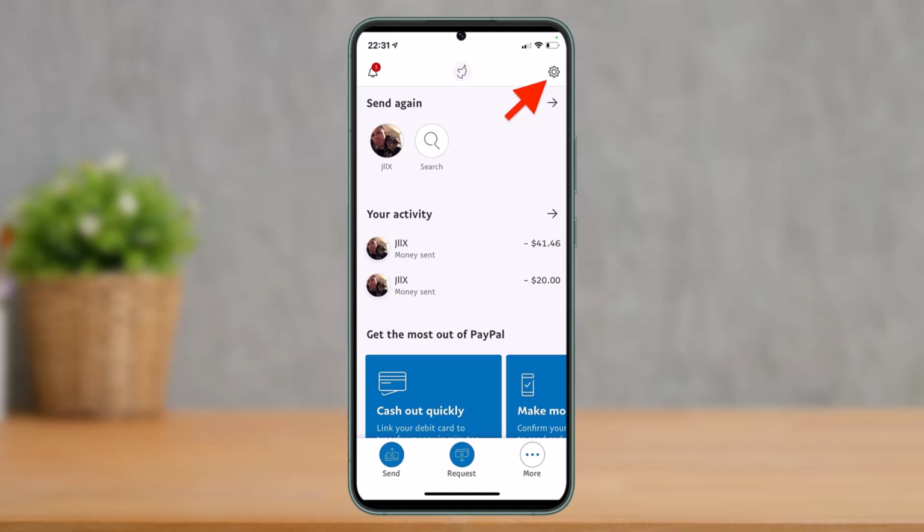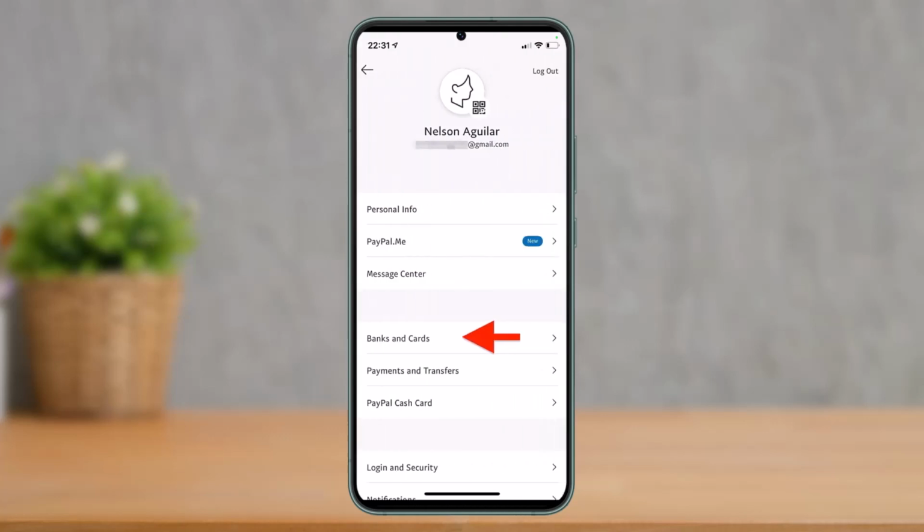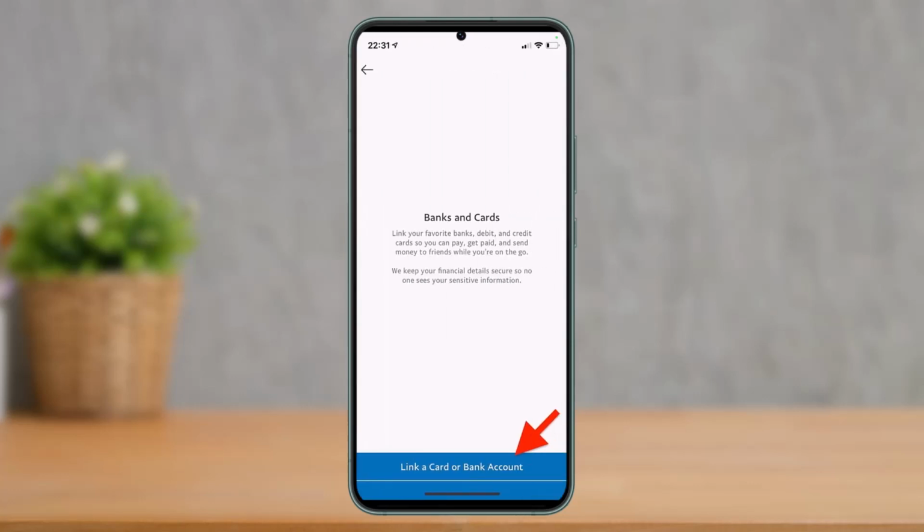Now to add your bank account to PayPal, sign into the PayPal app for iOS and Android and tap on the gear icon which you see on the top right hand side. Once you tap on the gear icon here, you want to go to the option called Bank and Cards, and if it's your first time adding payment, just tap on the blue bar at the bottom of the screen which says Link a Card or Bank Account. If you've already added one, tap on the small plus sign at the top instead.